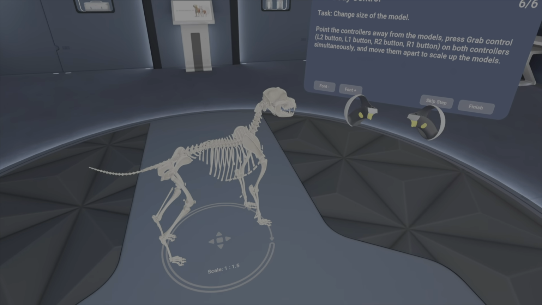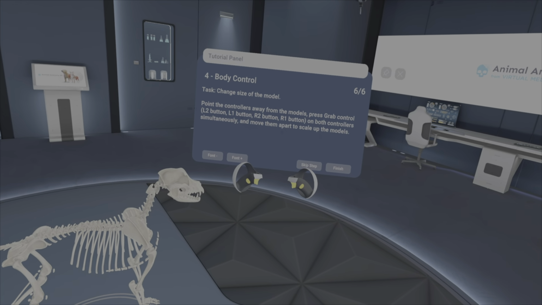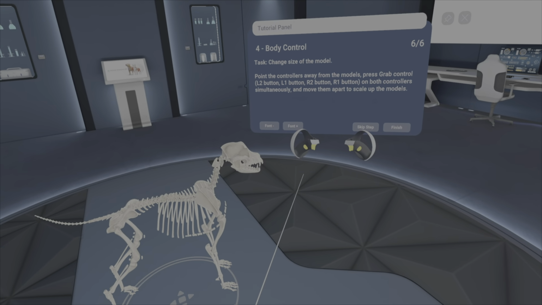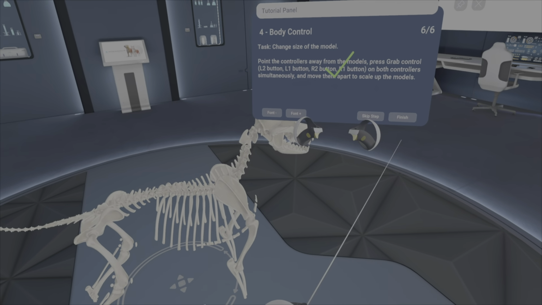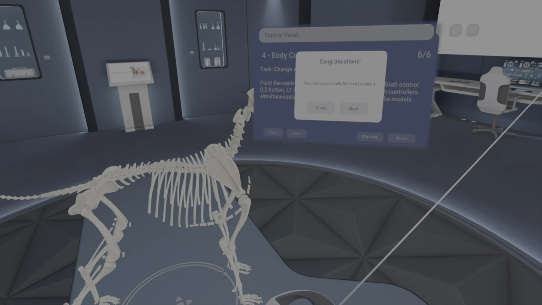Change size of the model. Point the controllers away from the models, press grab control on both controllers simultaneously, and move them apart to scale up the models. All right.